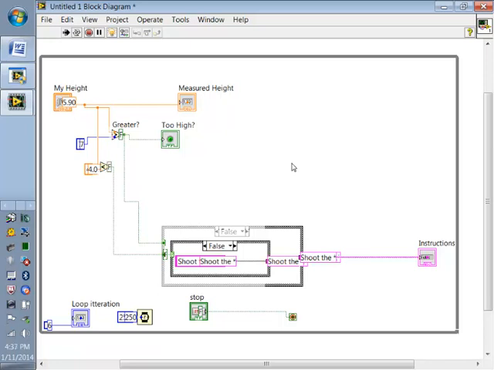Does that make sense? And you can do this forever. You could have a case structure inside of the false case structure. So now you'd have 1, 2, 3, 4, 5 options. You could have something inside the true. You could have any number, an infinite number of nested case structures. Does this make sense to everybody?